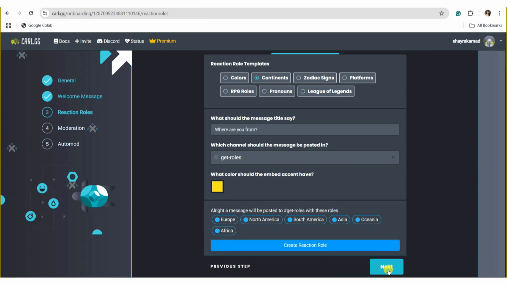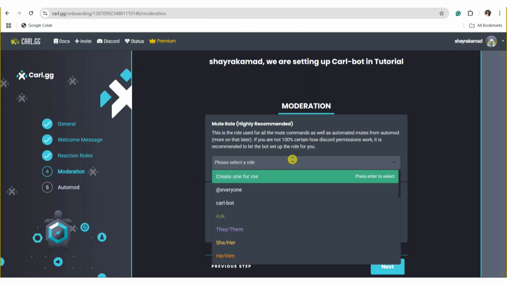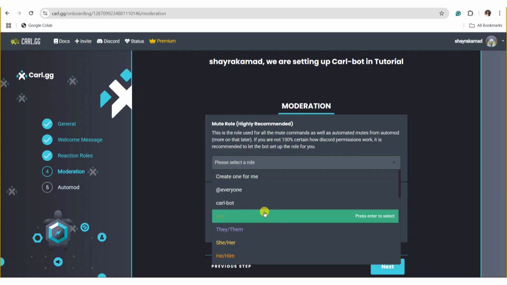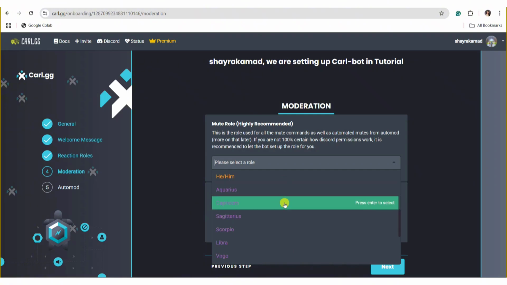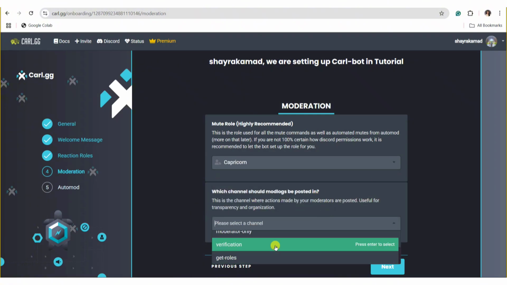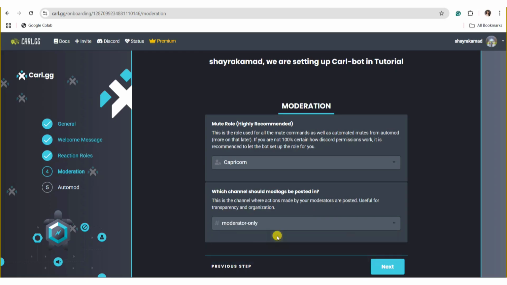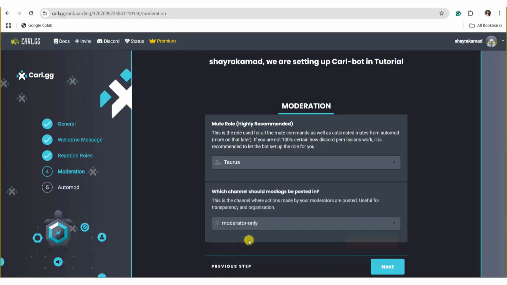And then click on that next button, and then go ahead and set up the moderation, so you can set mute rules, and then you can also set up the channel where mod logs would be shown. So after that, you can go ahead and proceed with the next step, which is the automation. So click on that next button again to be able to proceed with the next step.